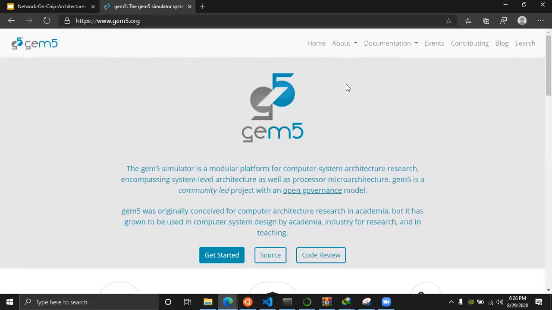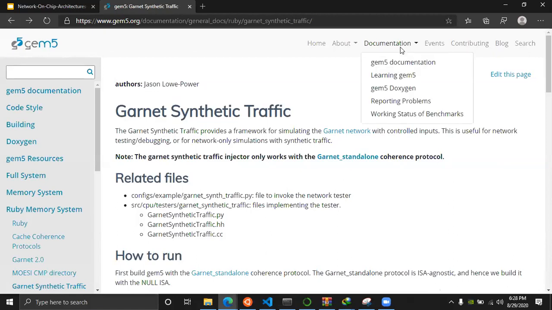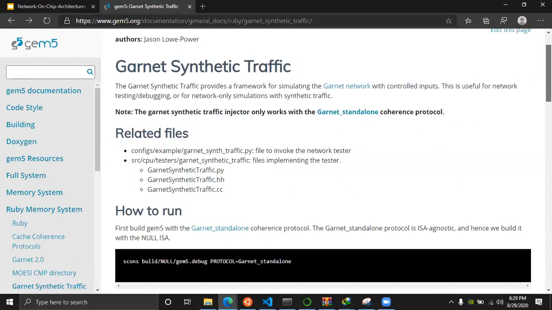Then in Gem5, the easiest thing to start is to do Garnet synthetic traffic. This is about doing traffic generation from one place to another place in a network on chip environment. So if you're interested in this field, you can have an idea about how to have different models run in Gem5.